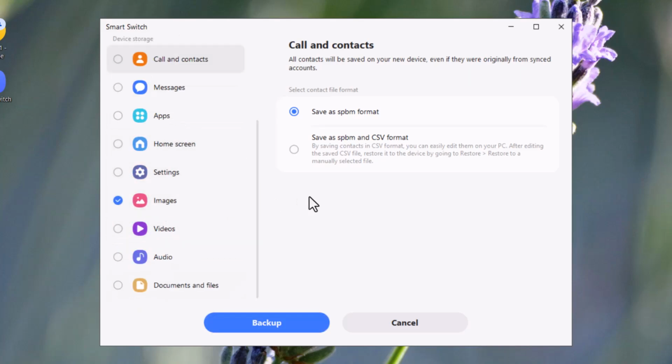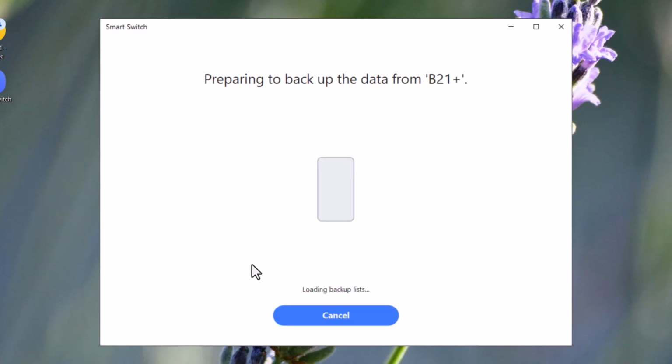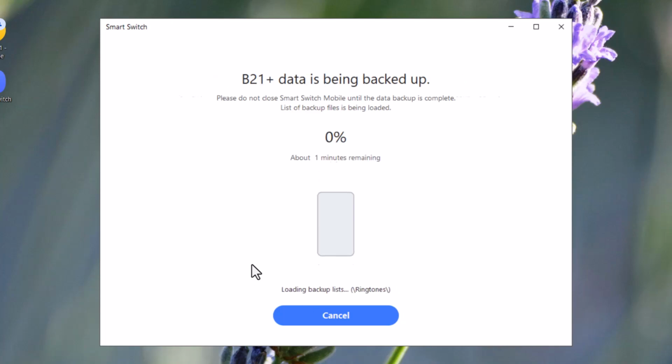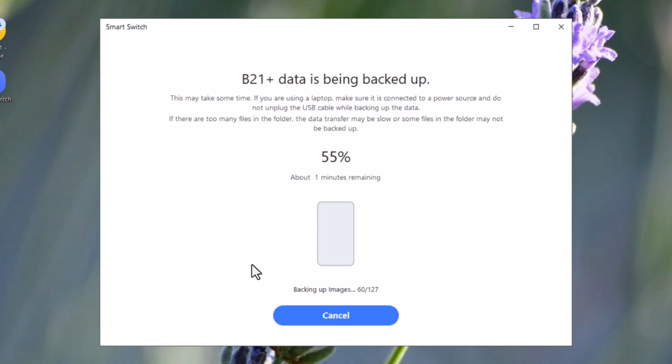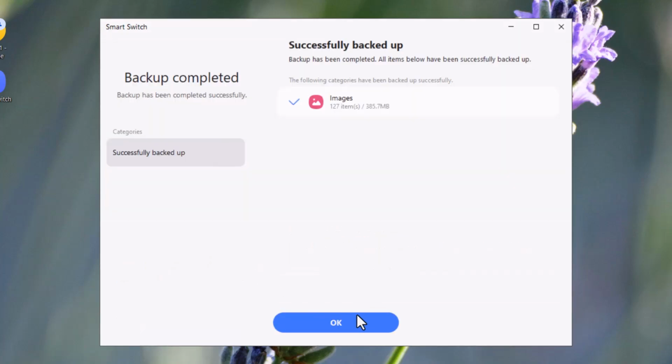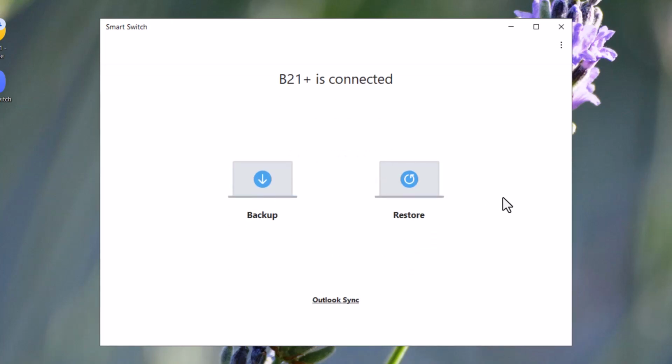Over to the right, select the file format you want. I am going to select the second option, then click Backup. Backup can take a few seconds to minutes depending on how big the file is. Wait for the process to complete. When it's complete, click OK. That's how simple it is to back up your phone to your computer.